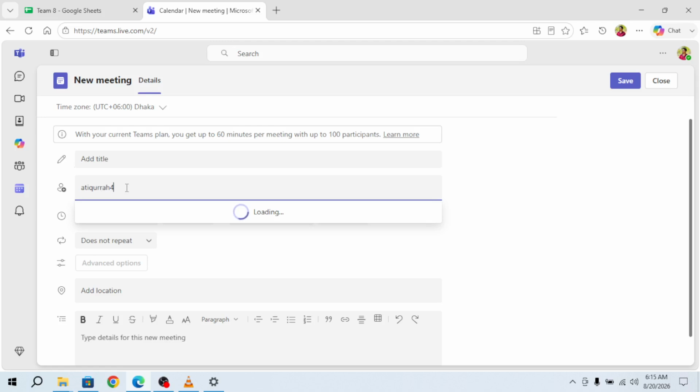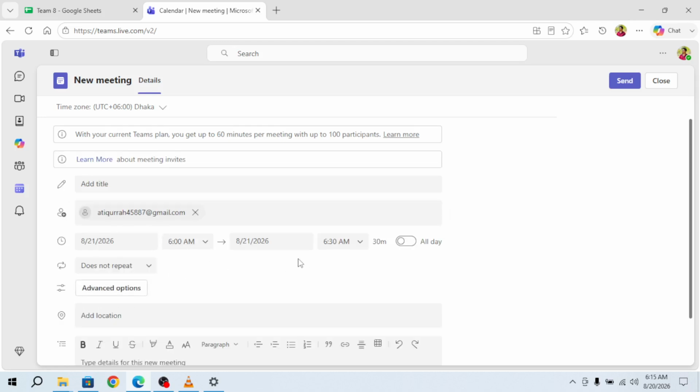If you're creating a new meeting, select New Event from the calendar. Enter a meeting title, then add the people you want to invite in the required attendees field. Add the date and time, then select Save or Send. The invite will be sent through the calendar system.